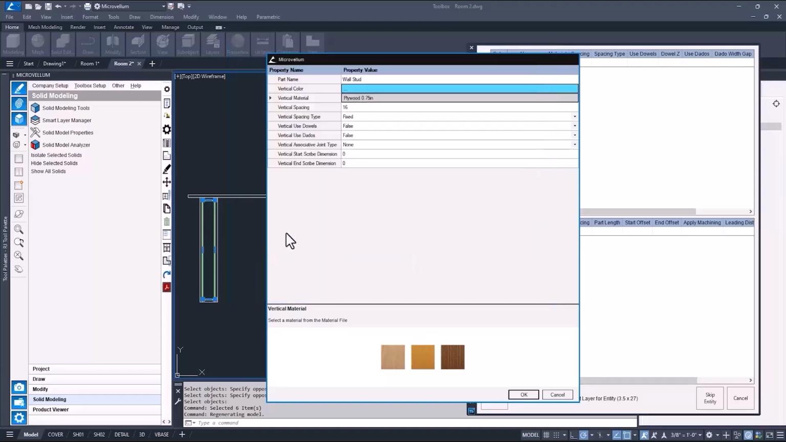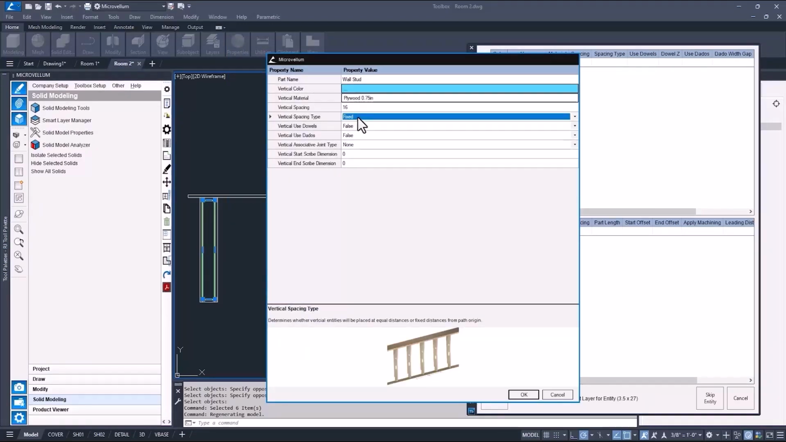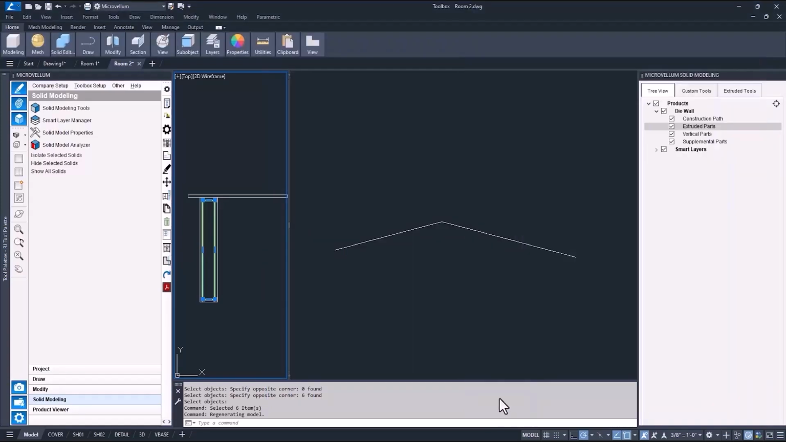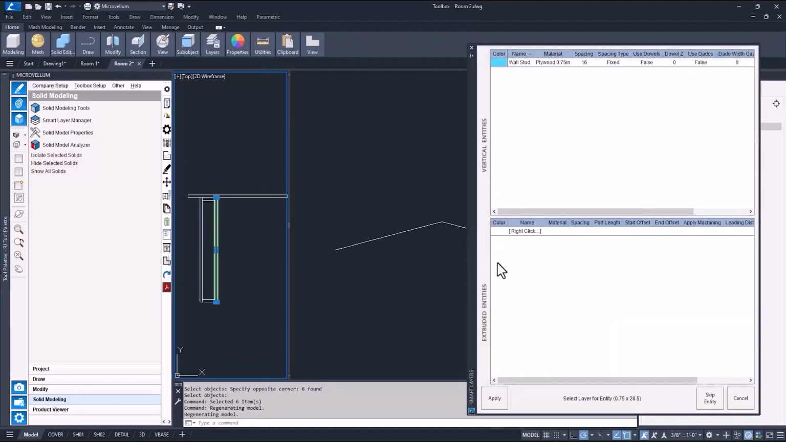For vertical entities like studs, you can set the spacing amount and whether that amount will be fixed or equally spaced. I'm going to leave the dados and dowels set up as false. We'll come back to that later. This next setting is how the parts will behave when there's a break or a joint in the construction path. Just set it as none, hit OK, and apply the layer to that part. This is just to get us started.